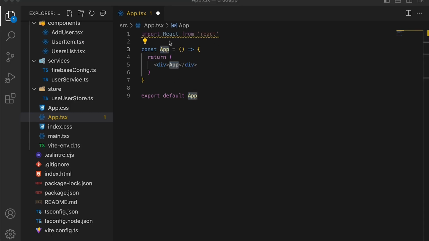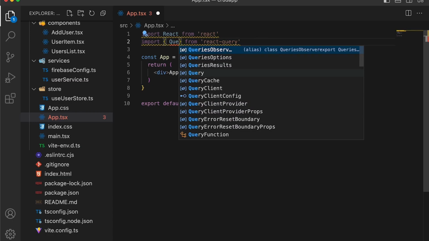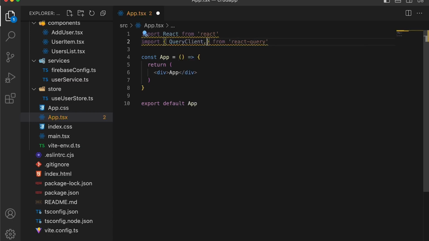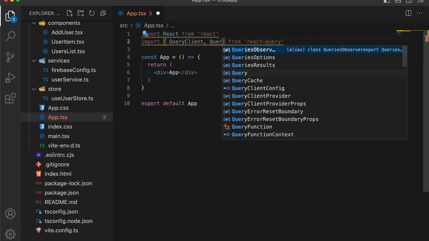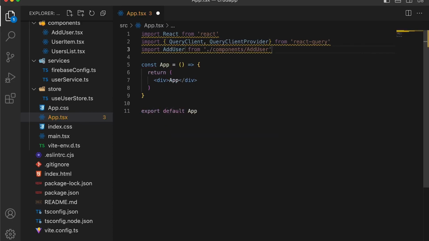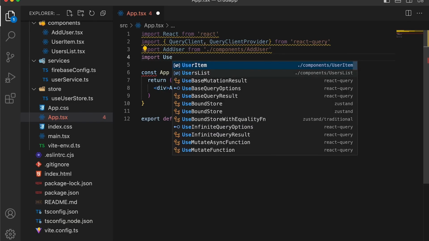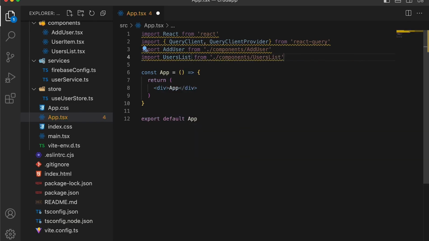Okay, we will use React here. We will want to call the React query. There we will need the call query client and the query client provider. Additionally, we will need the add user component through which we will add users. We will also need the users list to see a list of the users.